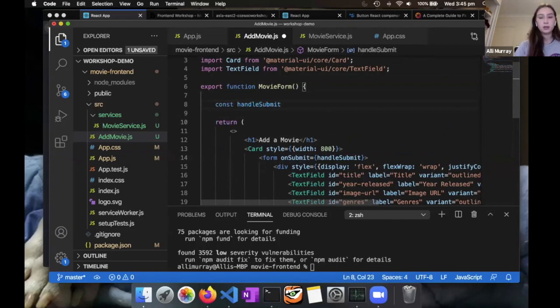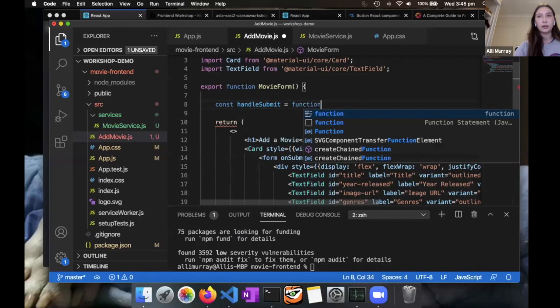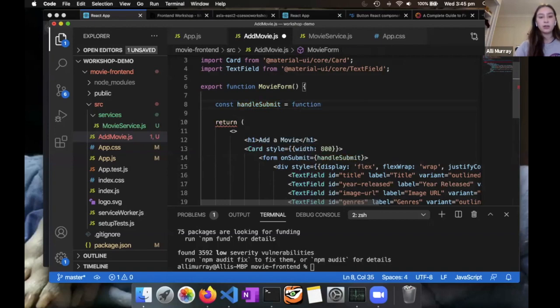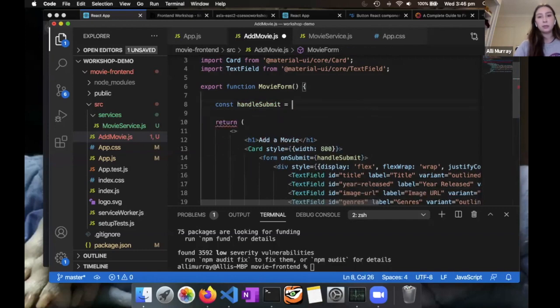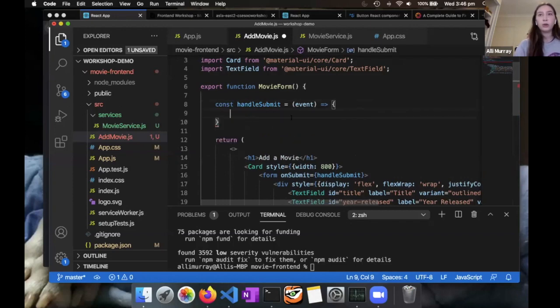Handle submit. So this is like a variable, and then the variable goes in here, but the variable is a function. So if I wanted to, I could write function blah, event, etc. But I think it is a little bit nicer to use the shorthand way of, these are your inputs, and then arrow, and then what should go inside, like the code that you want.